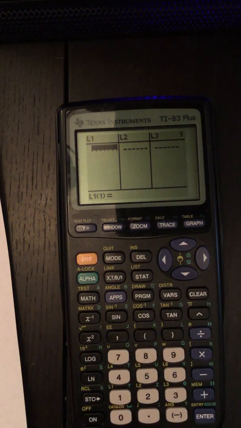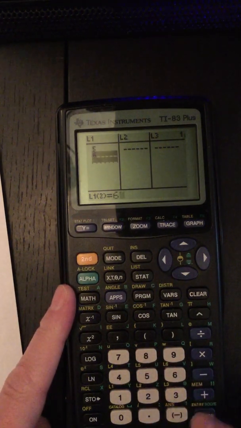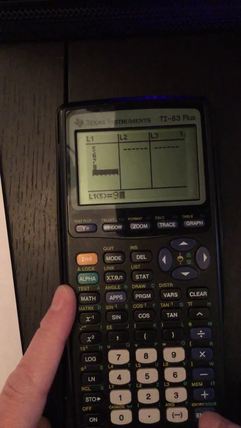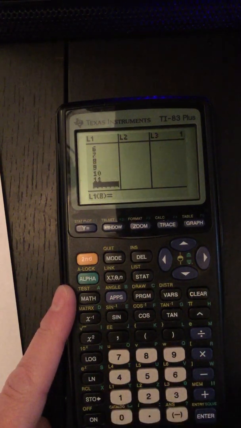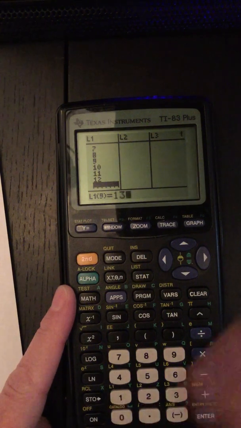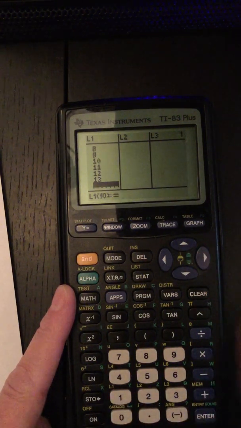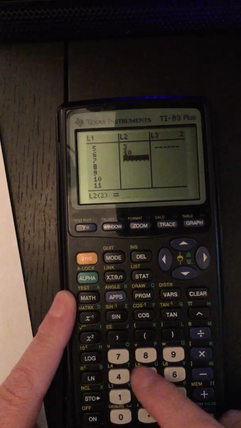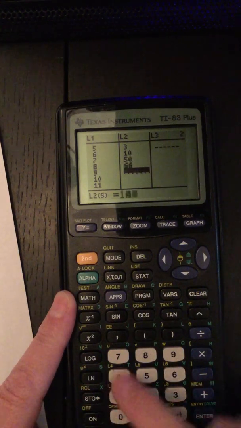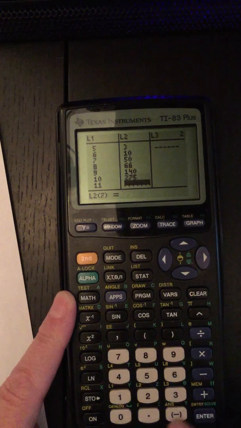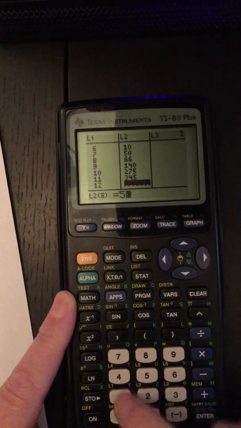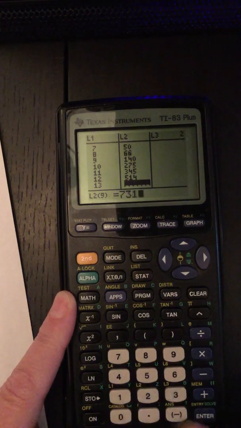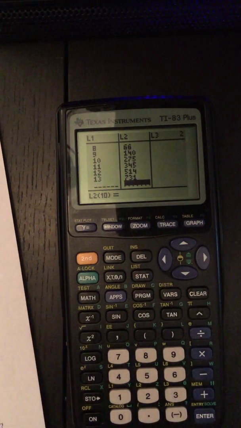At this point I can start adding in my data from the table on page 43. For my x values, I have 5, 6, 7, 8, 9, 10, 11, 12, and 13. Go over to column 2. Now I have 3, 10, 50, 66, 140, 275, 345, 514, and 731. Enter. That's my data.